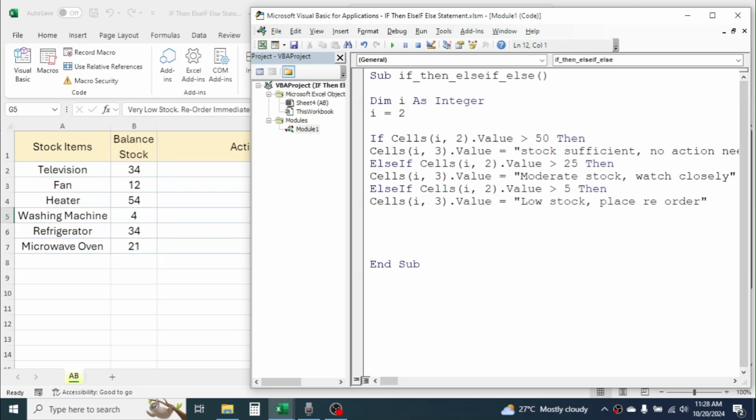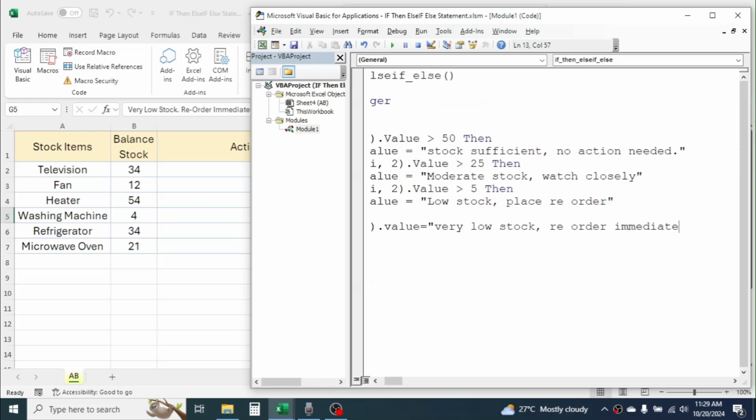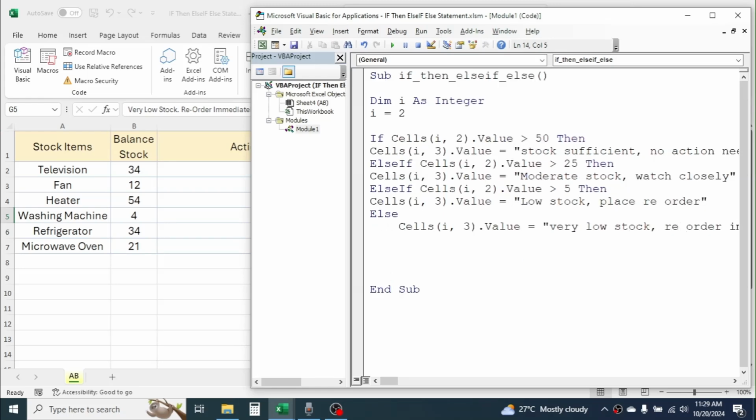Press enter. Finally, for the last condition, use the else statement. Type else, press enter and press the tab key. Then, write code for the action plan of last condition. Cells I3 dot value is equal to very low stock. Reorder immediately. Press enter and press backspace key. Now, close the if statement by typing end if.